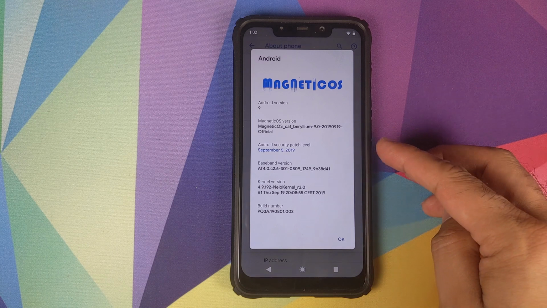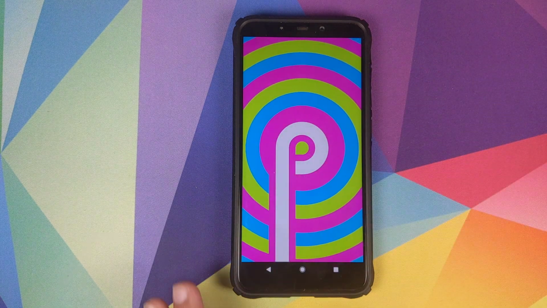First look at Magnetic OS based on Android 9.0 Pie running on the Xiaomi Poco F1.